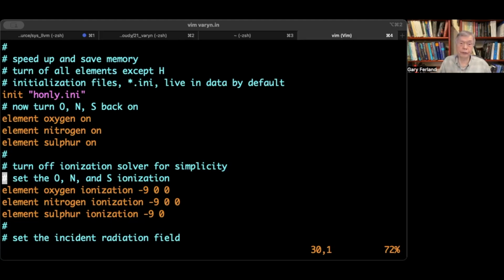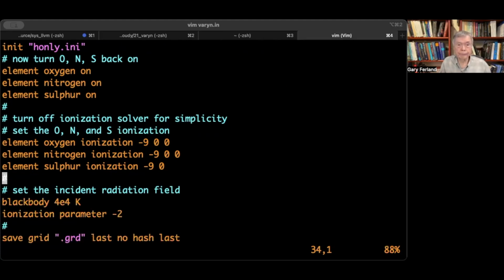And then there's no plus 3 because it's not specified. The same for nitrogen. For sulfur, you only have the atom at 10 to the minus 9 of the total, and the first ion is 100%. So these are ionization fractions: how much oxygen is in the doubly ionized state divided by the total oxygen.